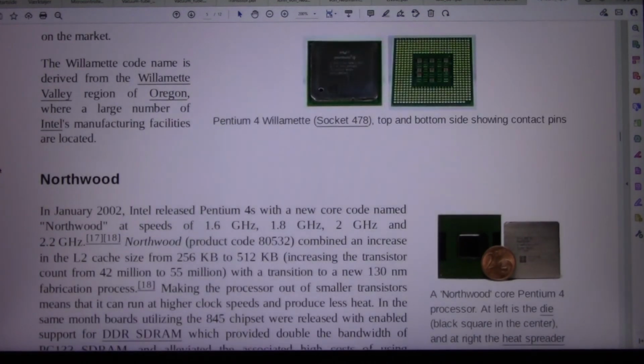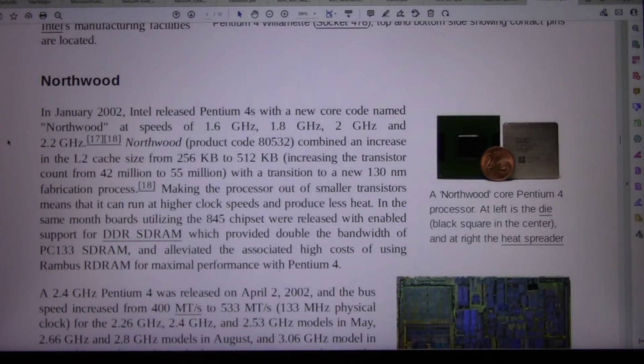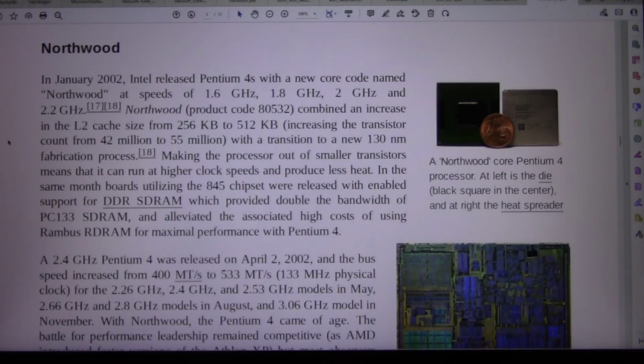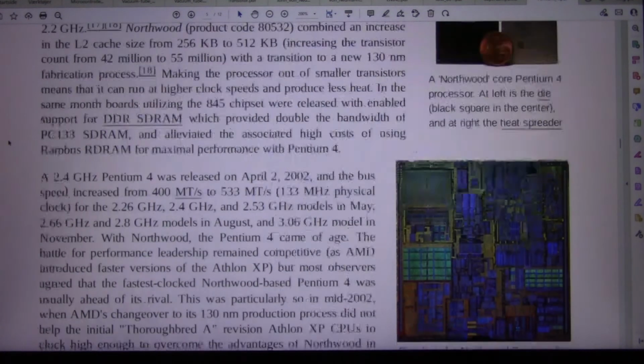Pentium 4 Willamette, Socket 478, top and bottom sides showing contact pins and the market. The Willamette code name is derived from the Willamette Valley region of Oregon, where a large number of Intel's manufacturing facilities are located. Northwood. A Northwood core Pentium 4 processor.